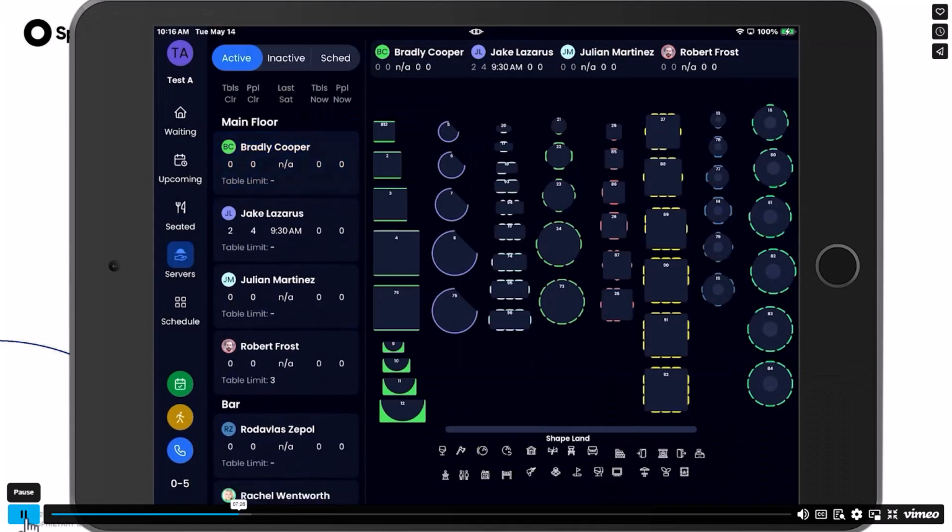In the list and at the top of the screen, the servers are listed in the server rotation order. Below each server's name are server statistics that quantify, from left to right, the tables served and cleared, the people served and cleared, the last time the server section was sat, the tables currently being served, and the people currently being served. Monitoring these numbers assists a host team in making sure that servers are not double sat and that the floor is balanced so that no one server has too many tables and guests.